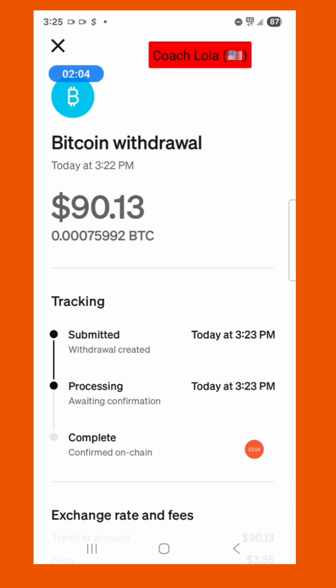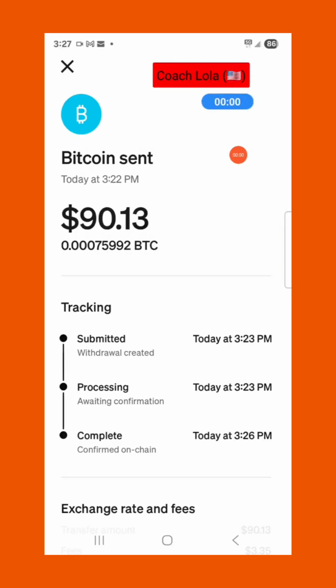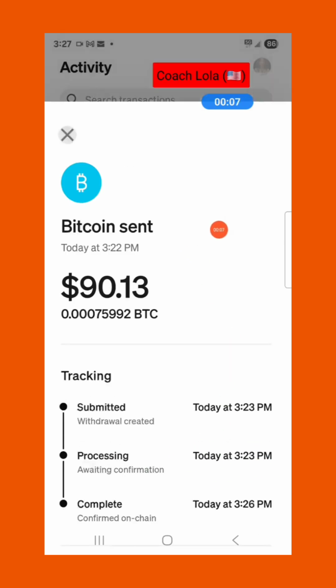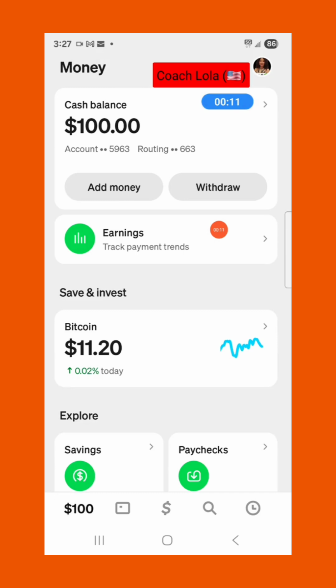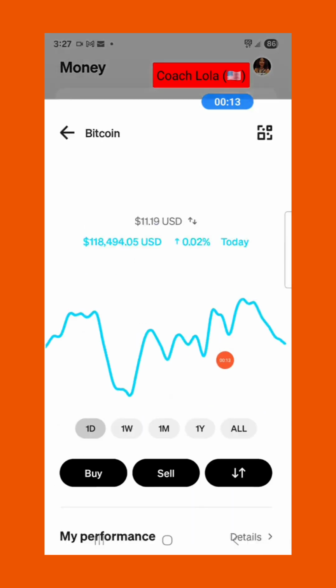Okay, it's now 3:25, and I'll check. I'll just update you guys later of what happened. All right. Okay, guys, it's already showing completed over here. And from my wallet, it's already complete. As you can see, it's already deducted over here.